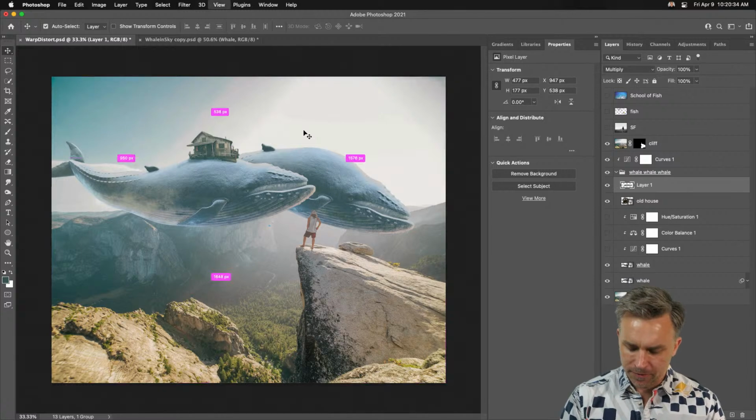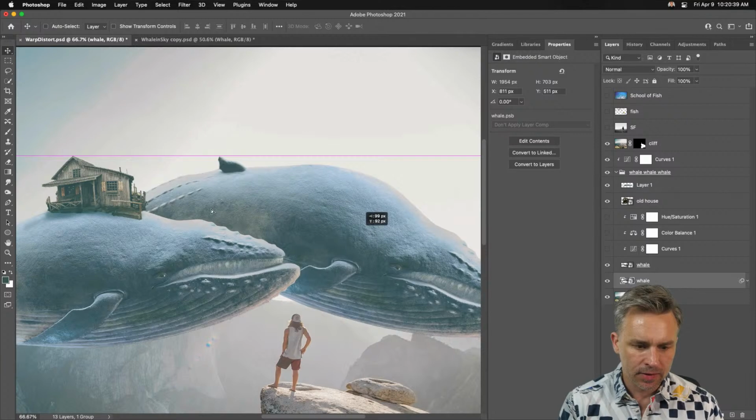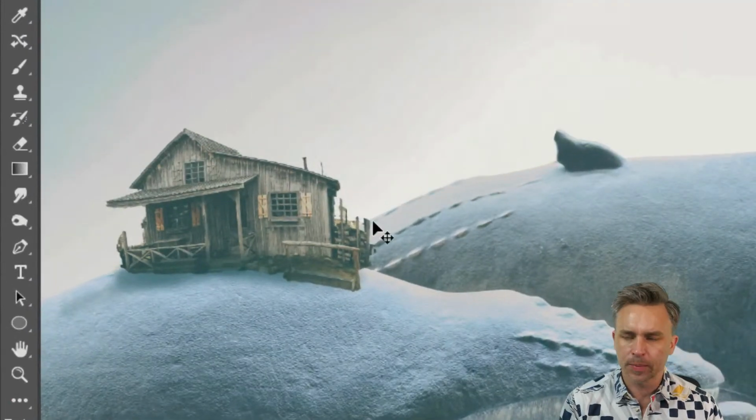Yeah, and that's how we did a puppet warp on this whale. And then we did a regular warp transform on this house.